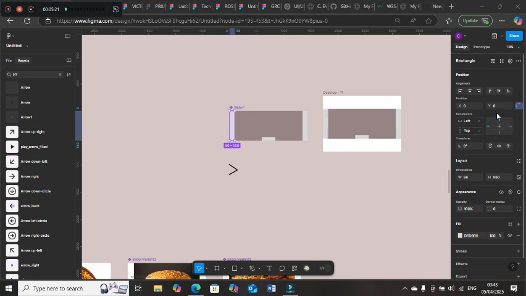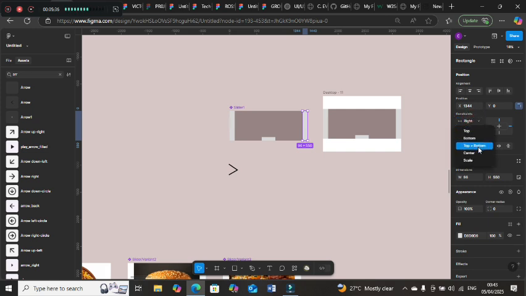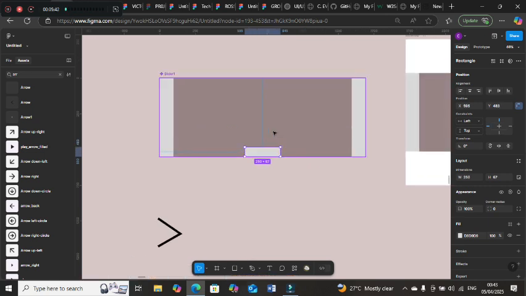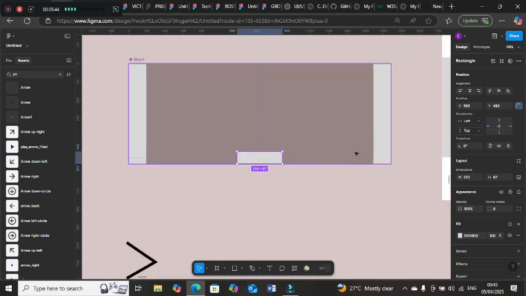So what we do now is that the left side, if you go to your constraint, you put it left and top plus bottom. Click on the right side, click on right and top plus bottom. That's on the constraint. Then you go to the bottom rectangle, highlight it, you click on center and bottom.